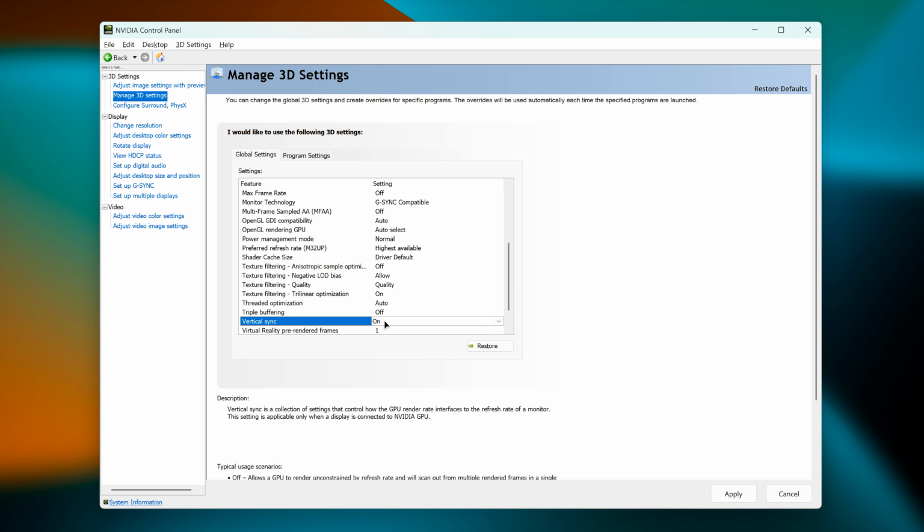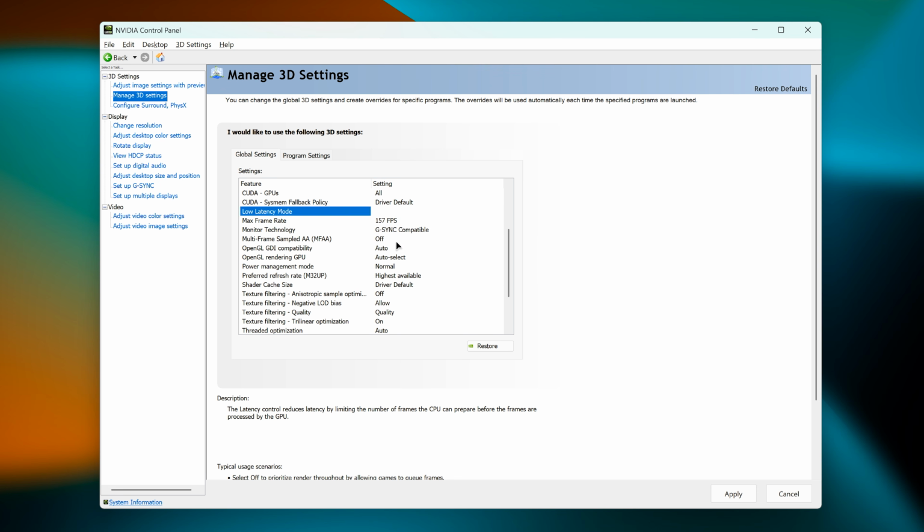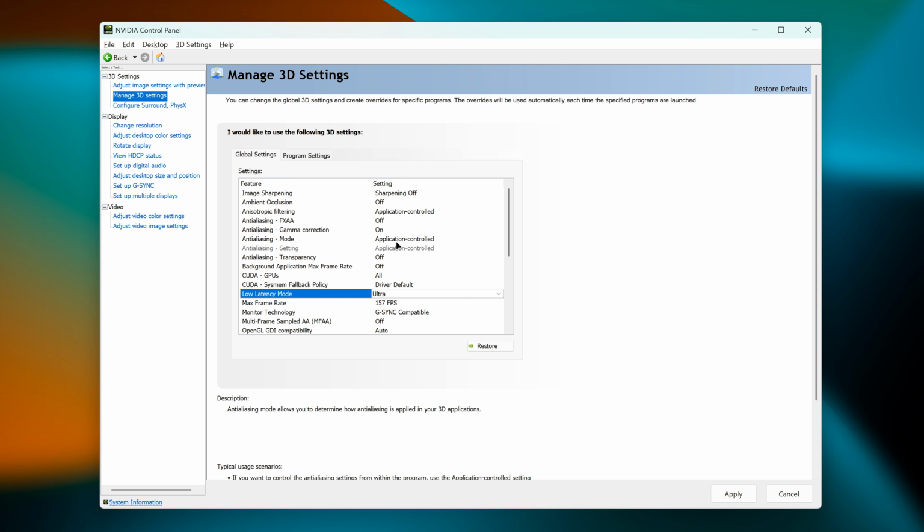Together with G-Sync, it removes screen tearing. The important part is to disable V-Sync in the in-game settings. Max frame rate. I set 157 frames per second because my monitor is 160 Hz. This prevents the FPS counter from hitting the 160 Hz ceiling. For example, if your refresh rate is 144 Hz, set it to 3 frames per second less. That is 141. Set low latency mode to ultra to minimize system latency as much as possible.